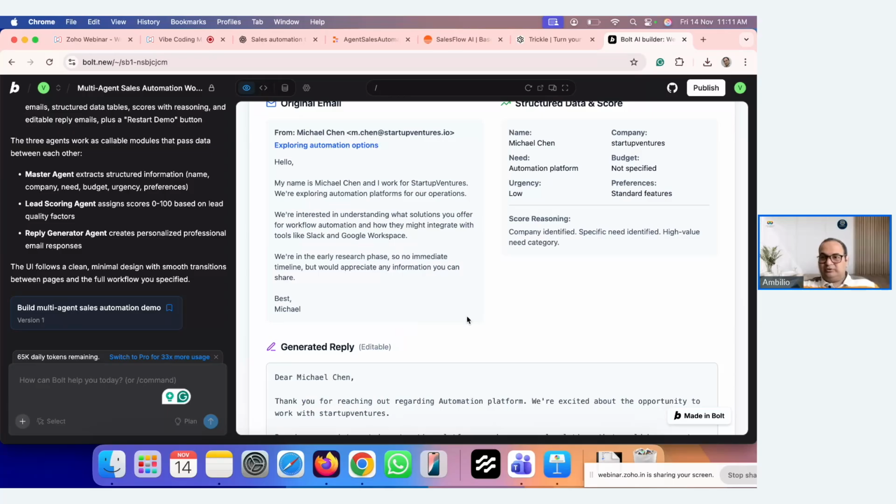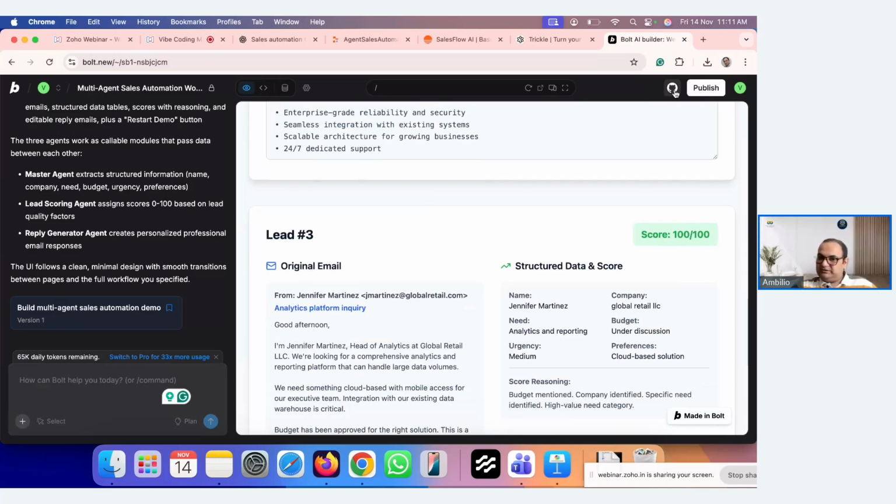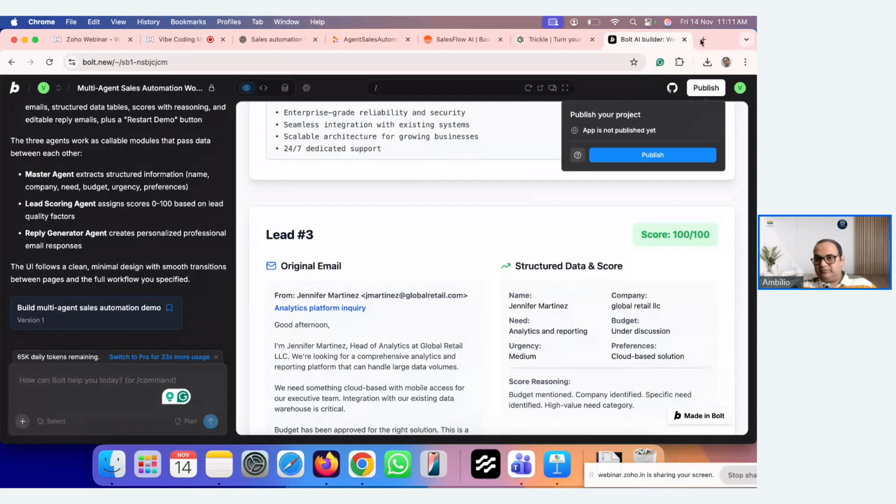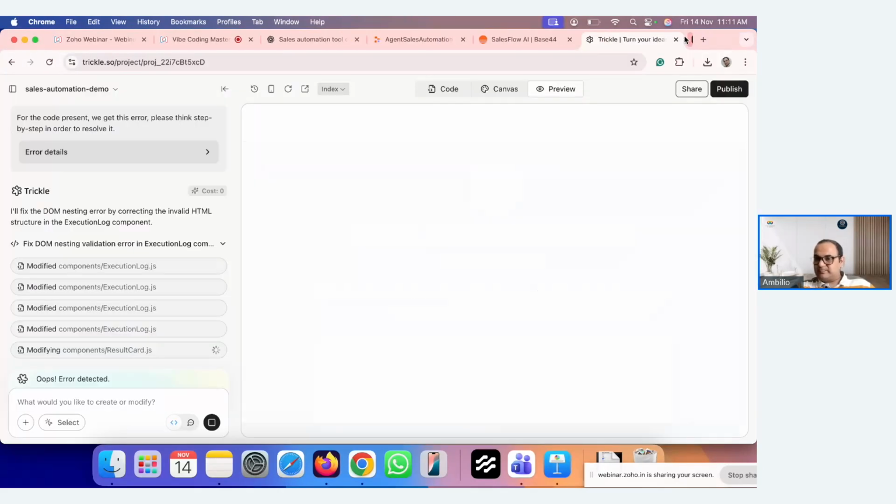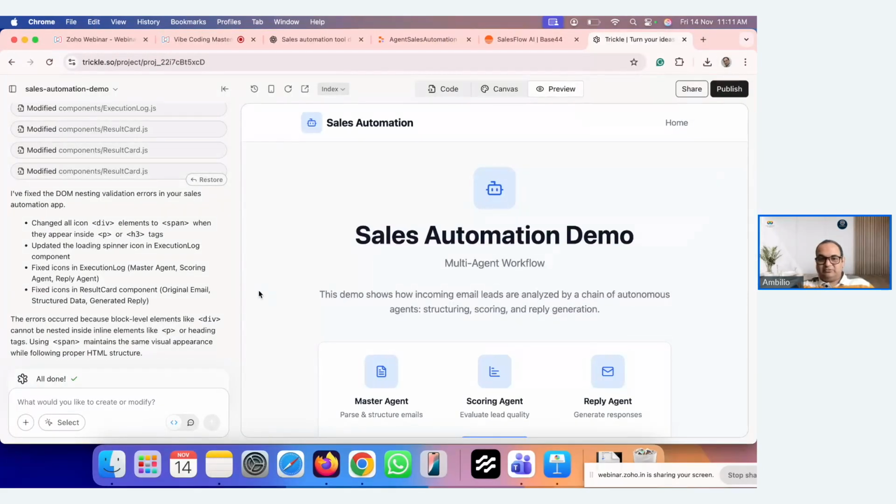Yeah, so this is how Bolt is done. The same thing here again. You can integrate with your GitHub. You can publish it, you will get a URL, and you can use that. Let's close this one. Now we'll come back again to Trickle.